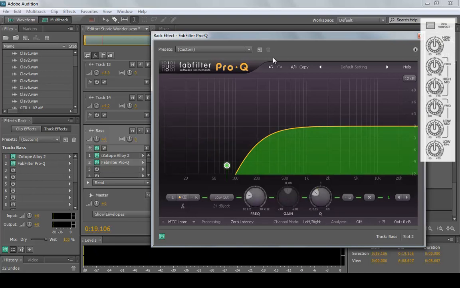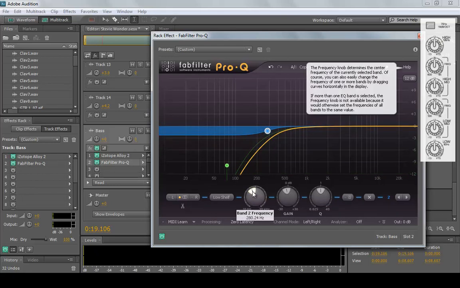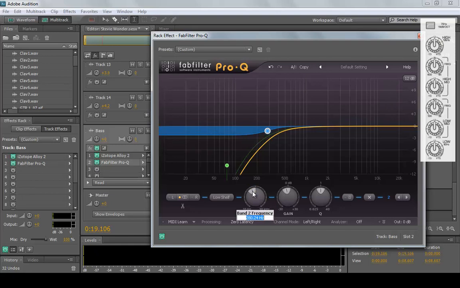Then we have a low shelving filter knob, so we will double click this line and select low shelf. This low shelving filter is fixed at 80 Hz, so we introduce this value and set a gain of 0.